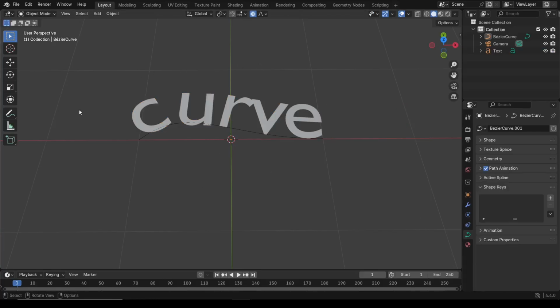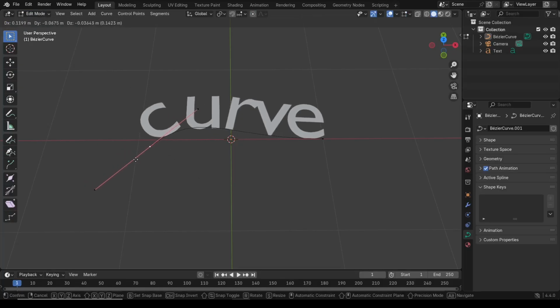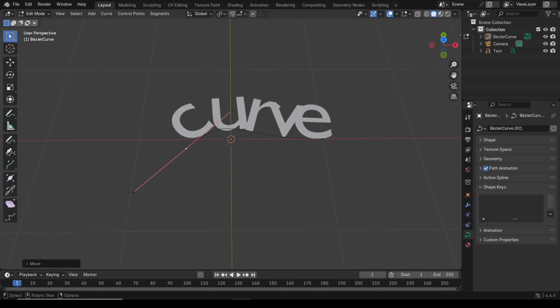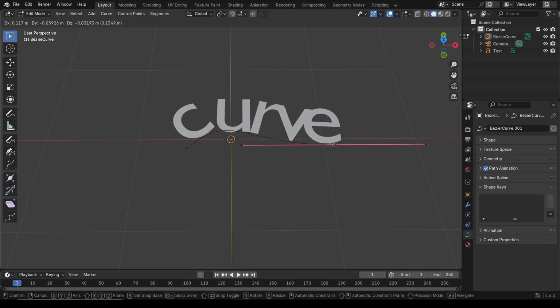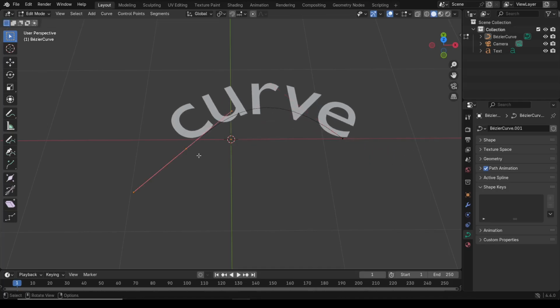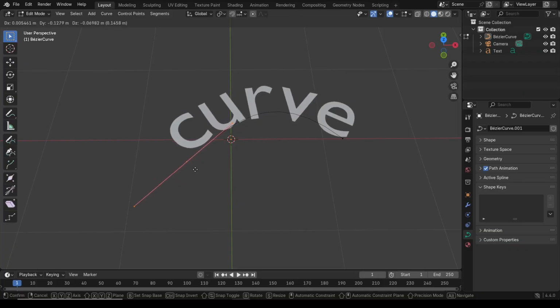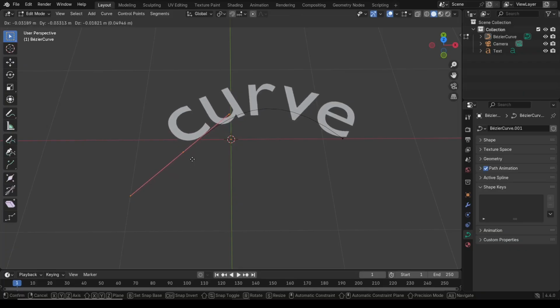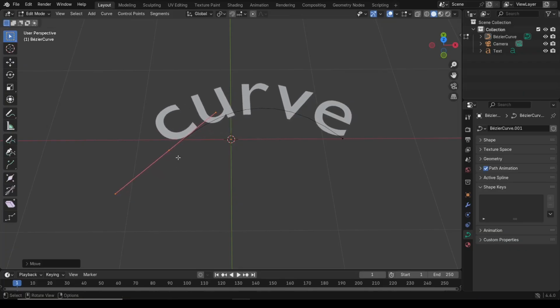And if you want to edit it, we need to change mode to edit mode. And if you select a curve and press G, you will be able to modify this curve. Of course, everything depends on your preferences. Maybe I will do something like that, and like you see, it is really easy to modify, but of course everything depends on your preferences. Okay, so it is how it works.